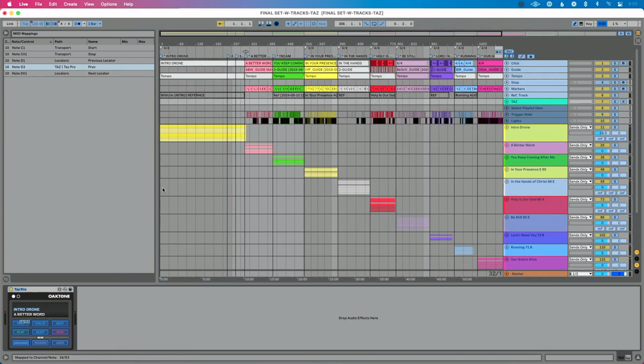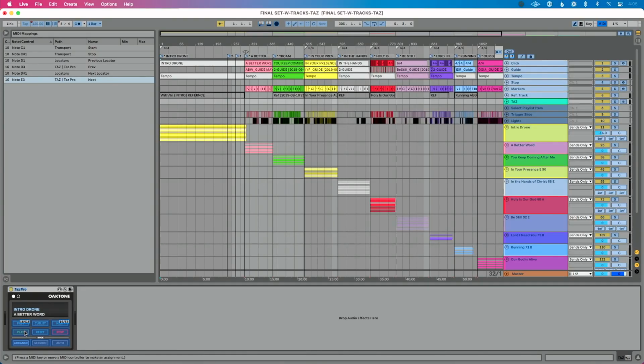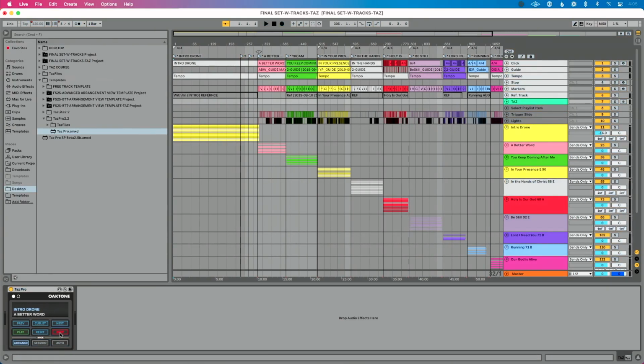Okay. So now with that, let's finish doing our MIDI mappings here. So we're going to click next here, and then let's go to next on our controller. We're going to click play here. And then as you guessed, we'll hit play on our controller. Finally stop, and then we're going to hit stop on our controller. Okay. So now let's get out of MIDI map mode.